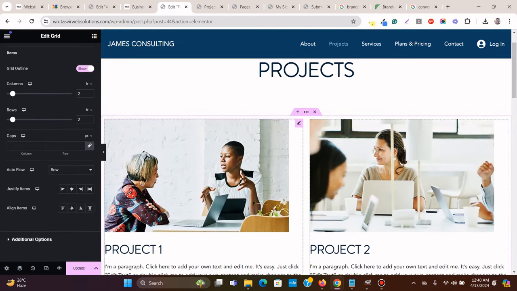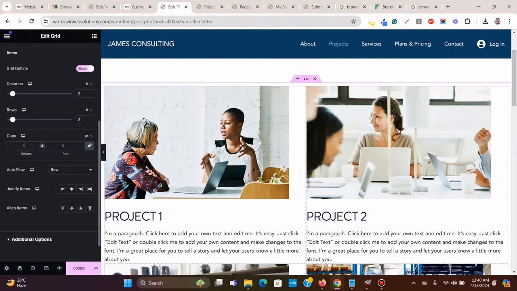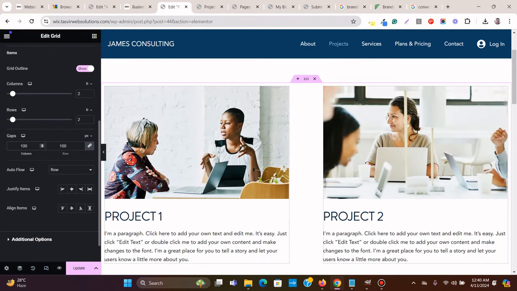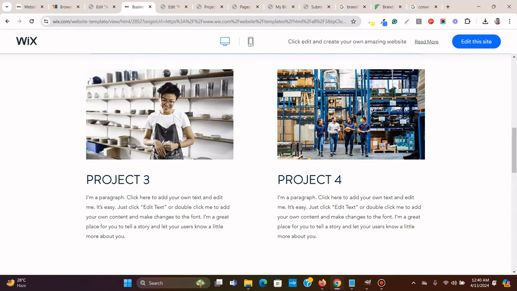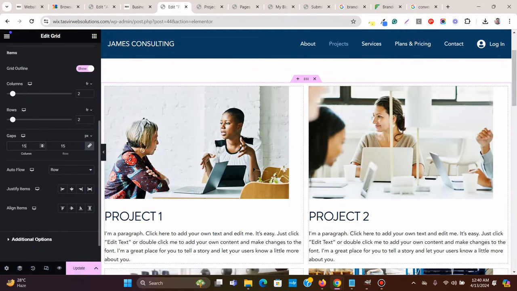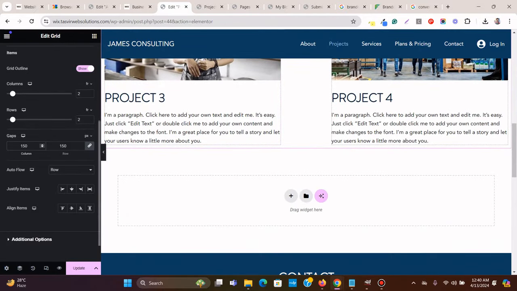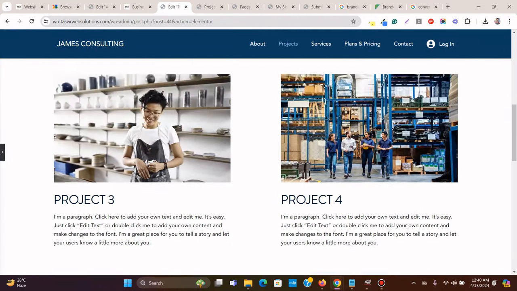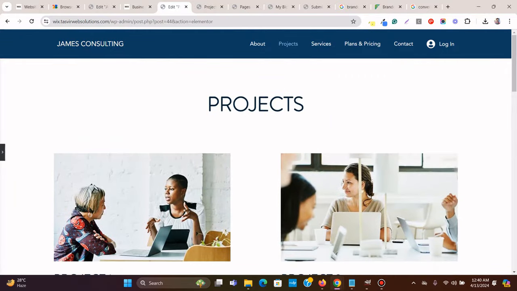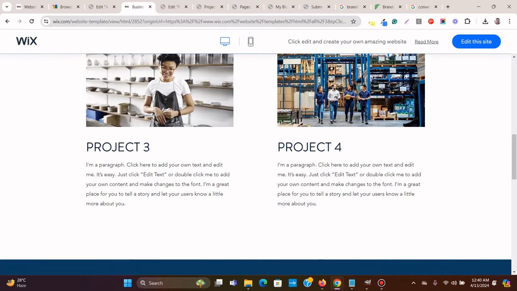Let's try to have more gaps between the columns over here, maybe 150. Great, I think now it looks good. Okay, project 1, 2, 3, 4, and over here projects 1, 2, 3, 4.